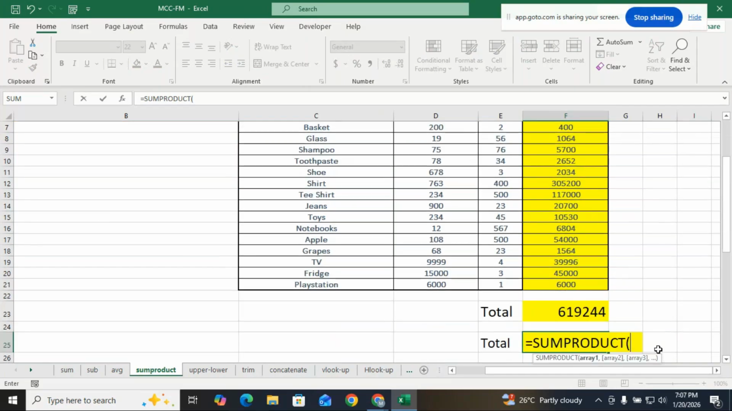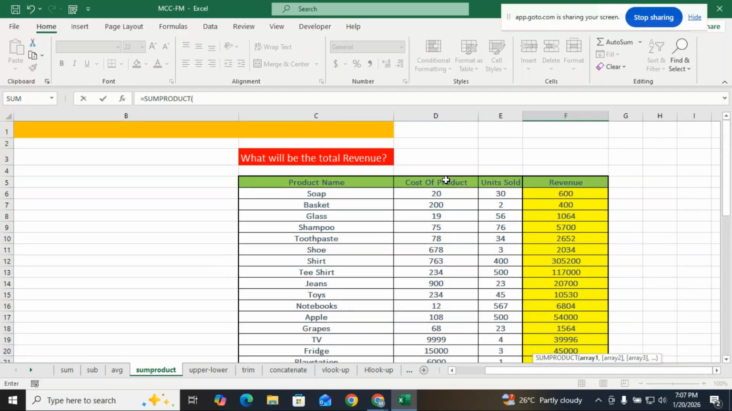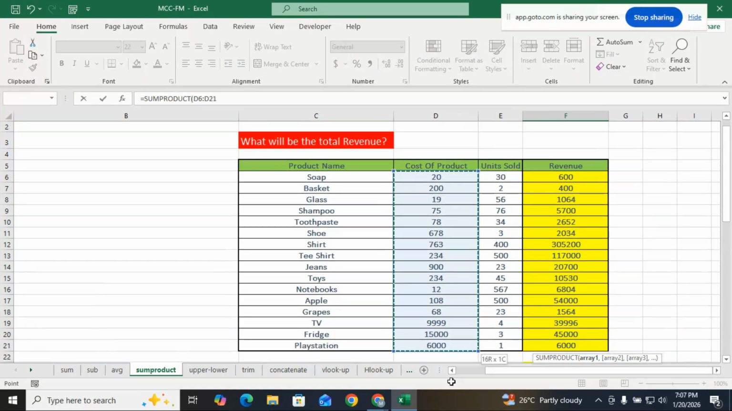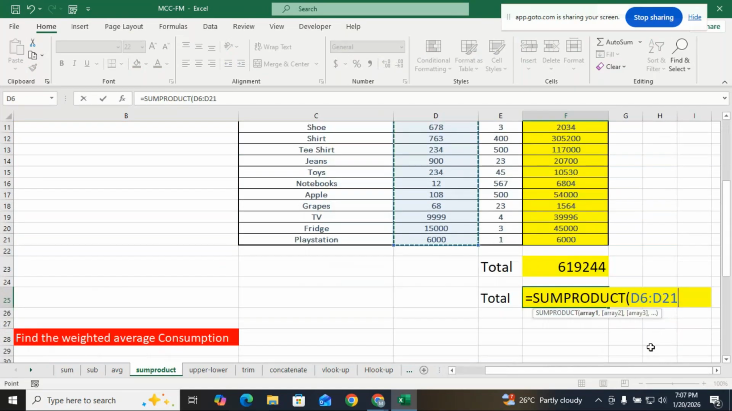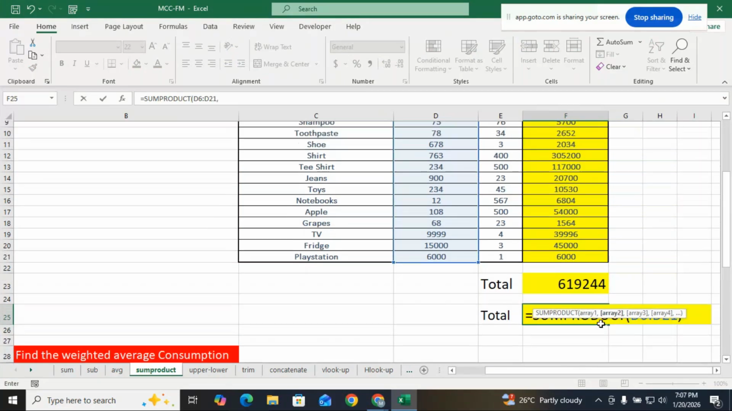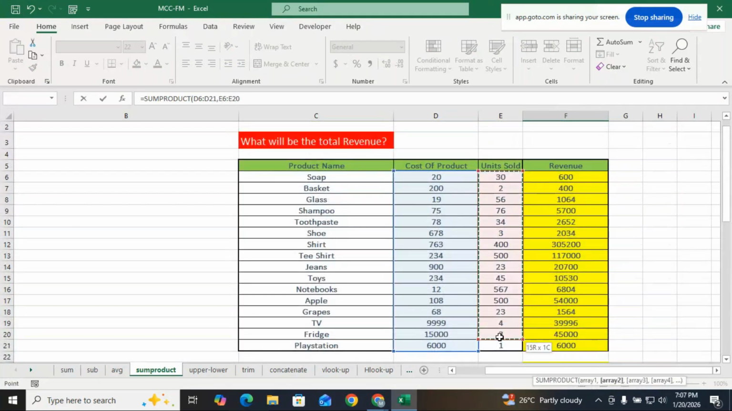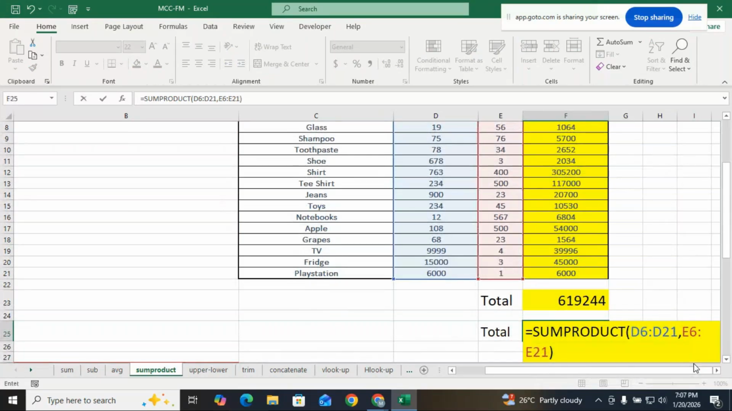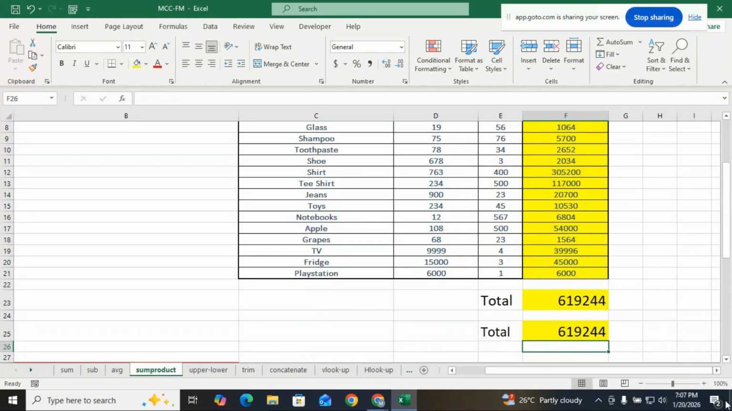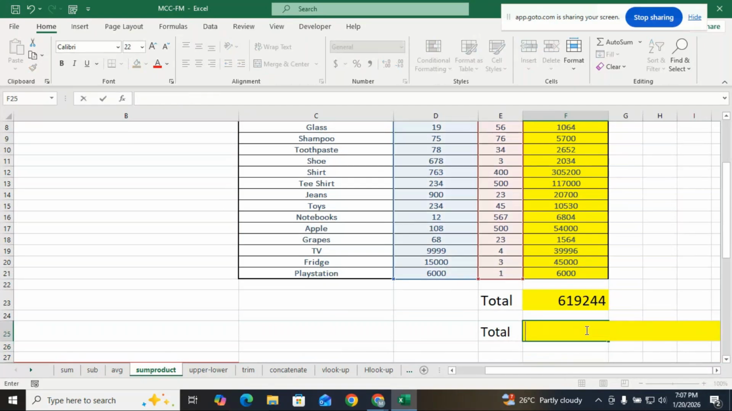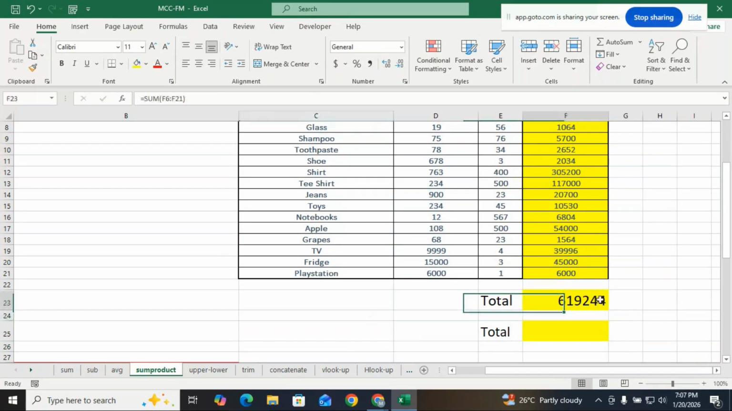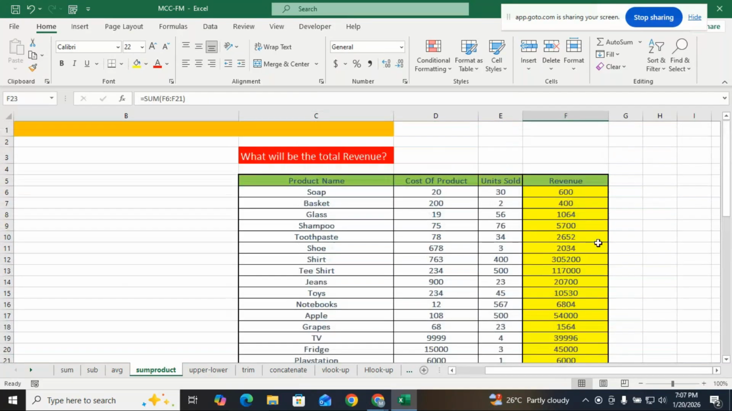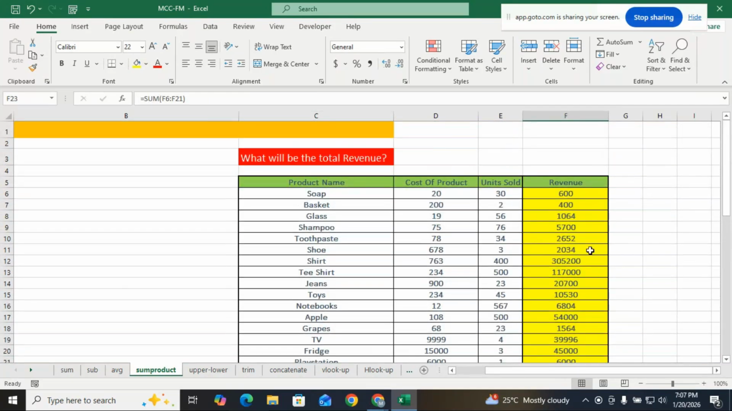So equals to sum product. This is array 1, the cost of the product. I put a comma there, and this is your array 2. Then close the brackets and press enter. You're going to get the same value. I'll repeat again. This is the usual sum function which you apply to get the total revenue generated from the sale of all these products.